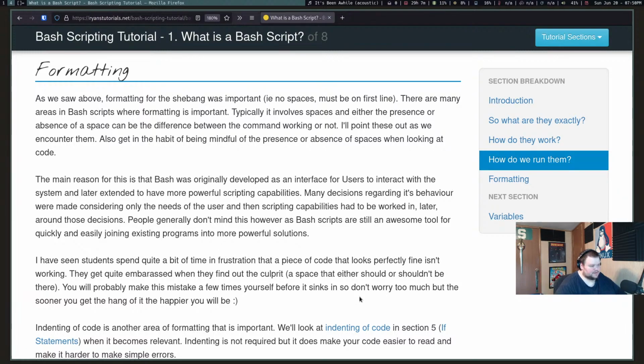Anyways, as we saw above, formatting for the shebang was important. No spaces must be in the first line. There are many areas in bash scripts where formatting is important. Typically, it involves spaces, and either the presence or absence of a space can be the difference between the command working or not.